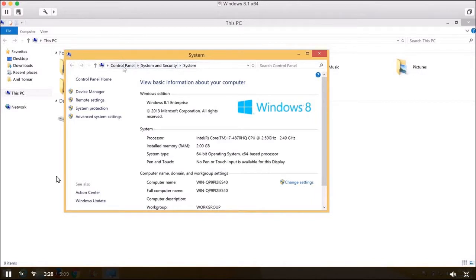So basically this is control panel, system and security, system. You can go to this place from control panel also. So if you are using Windows, most likely you're aware of what is control panel. From this location, we just need to figure out what is our version of the operating system. So this says system type as 64-bit operating system, x64 based processor. So if this says 32-bit for you, please download the 32-bit version. And if it says 64-bit for you, please download the 64-bit version.